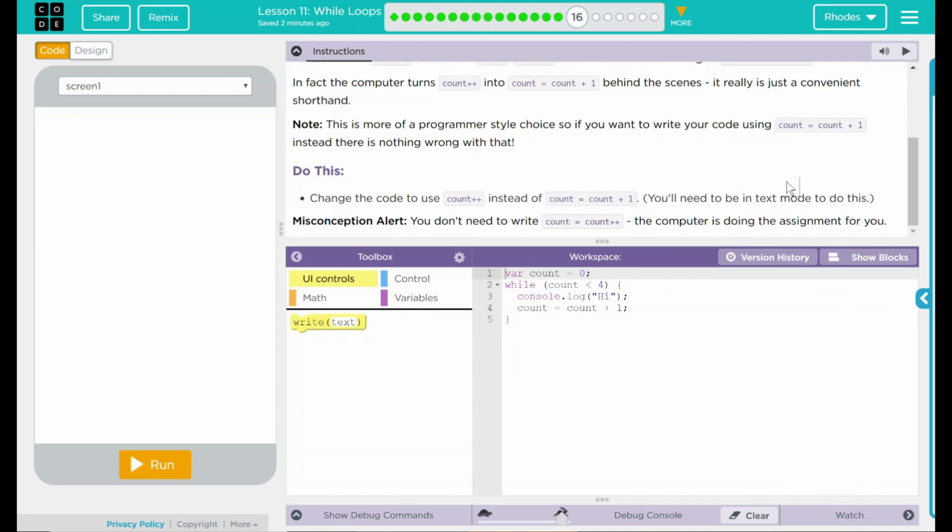Note, this is more of a programming style choice, so if you want to write your code using count equals count plus one instead, there's really nothing wrong with that. And really, that's okay. And honestly, I do that quite a bit myself. Do this. Change the code to use count plus plus instead of count equals count plus one. You'll need to be in text mode to do this. Misconception alert. You don't need to write count equals count plus plus. The computer is doing the reassigning for you.